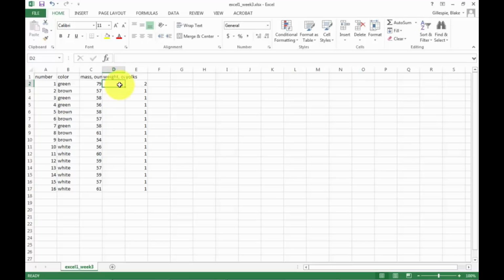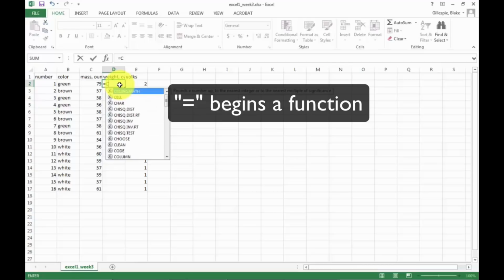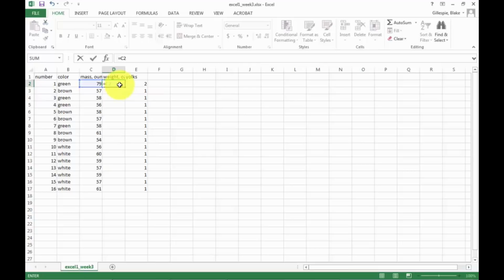All right, so how do we convert grams to ounces? So we type equals to create a formula that will act on a set of cells. So what's the conversion for grams to ounces? Well, we'll type C2 for the cell that we want to act on.